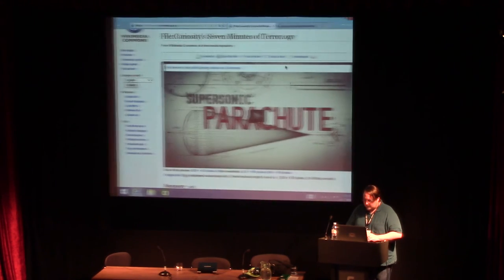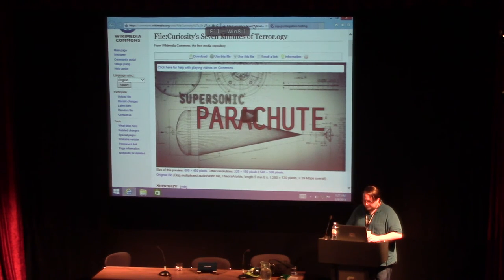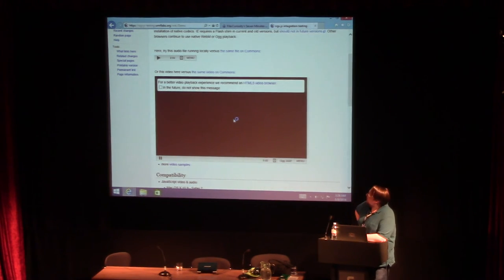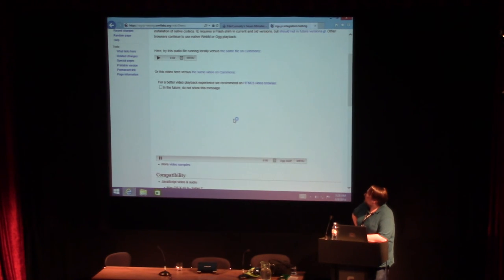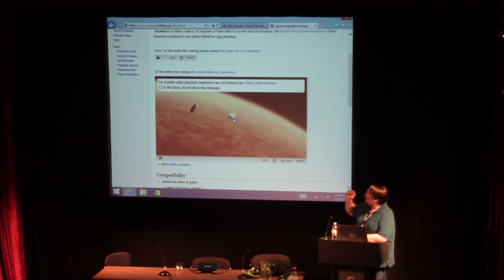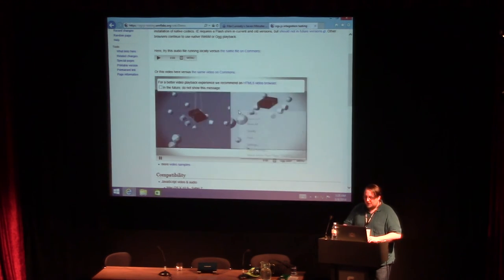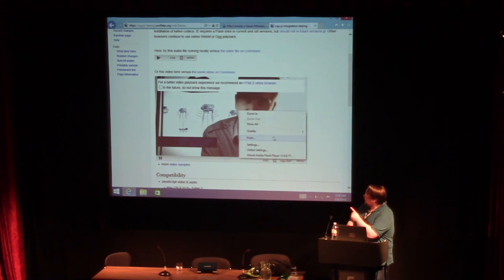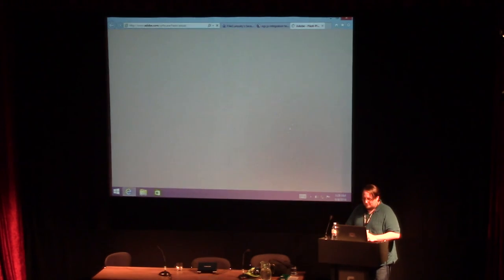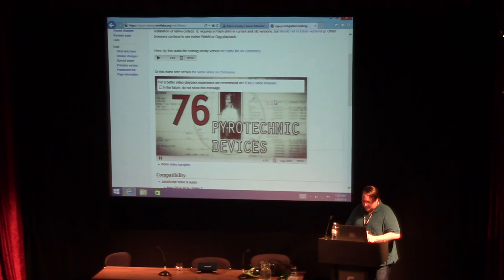But of course, what about Internet Explorer? So Internet Explorer should also, hopefully, very soon, there we go. So you can see this is actually running the Flash version. If you want to amuse yourself, you can pull up the Flash version and all that.